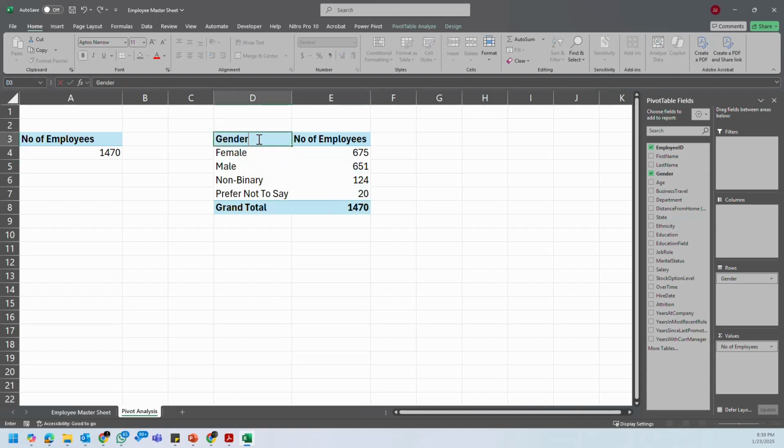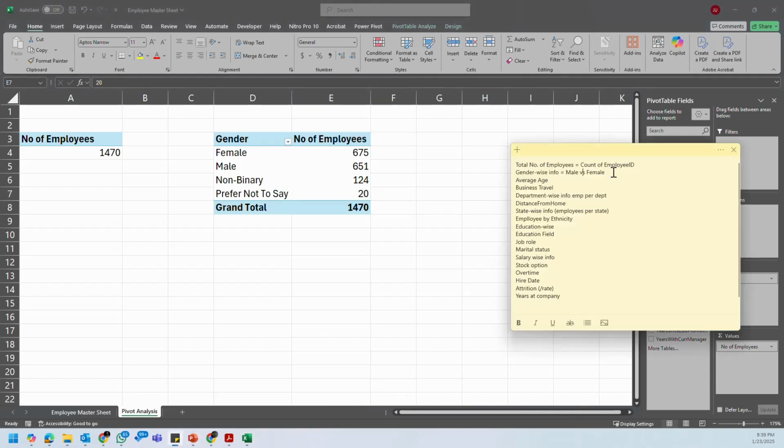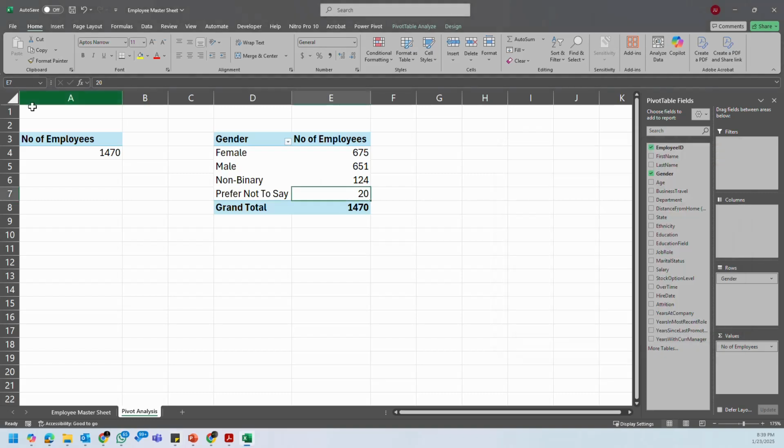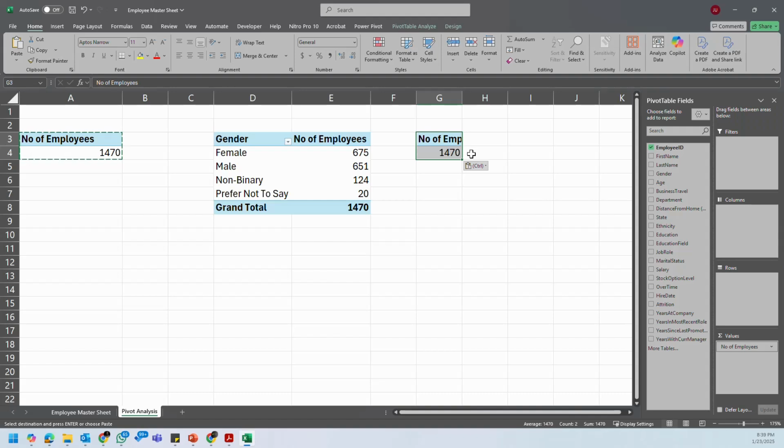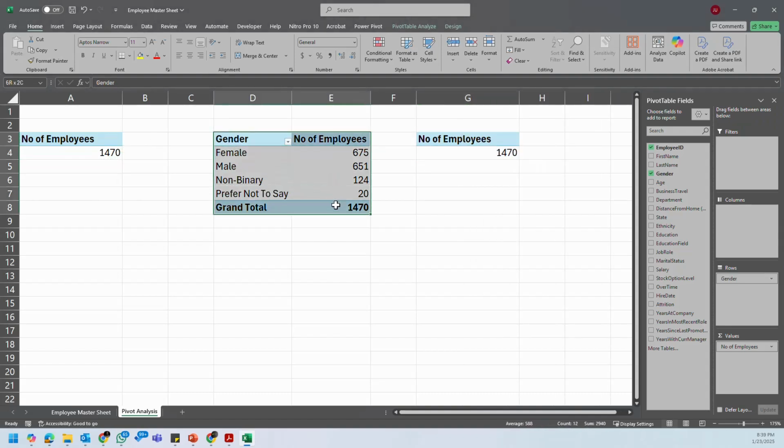So I'll call this gender. Okay. So next, we've got the info for gender. Next on our list is average age. So I'll copy this again. You know how we just work with existing pivot tables rather than create another. Just to manage space, I'll move this.